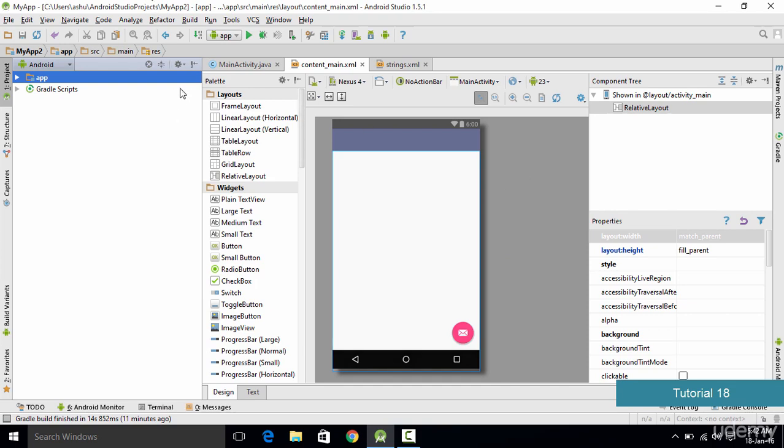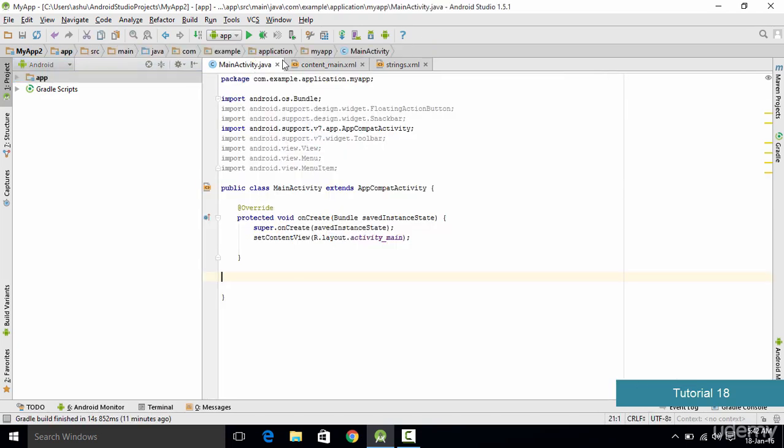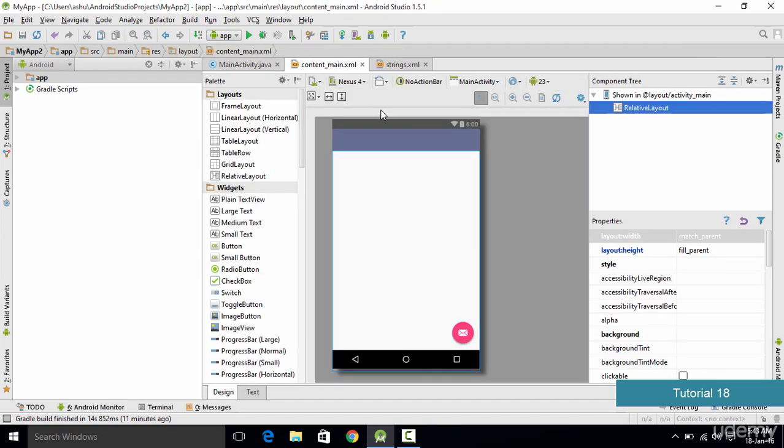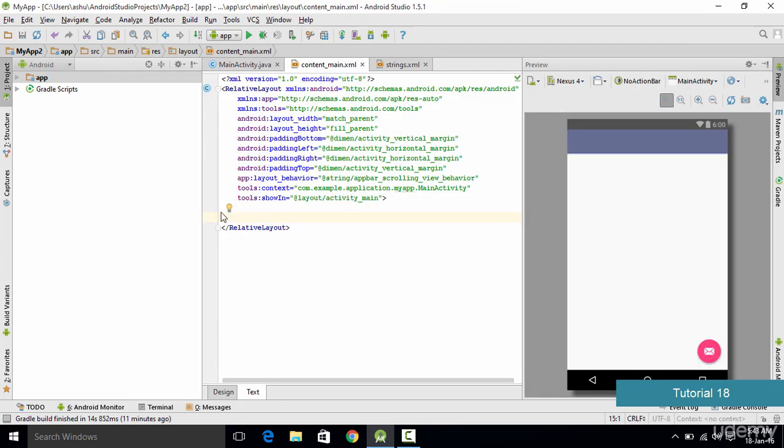So the first thing you need to do is either create a new project or clean up the code from the previous project. So for example, in this one I've removed each and every method which we have used, and in the content main.xml I have removed each and every widget which was present on our activity screen.